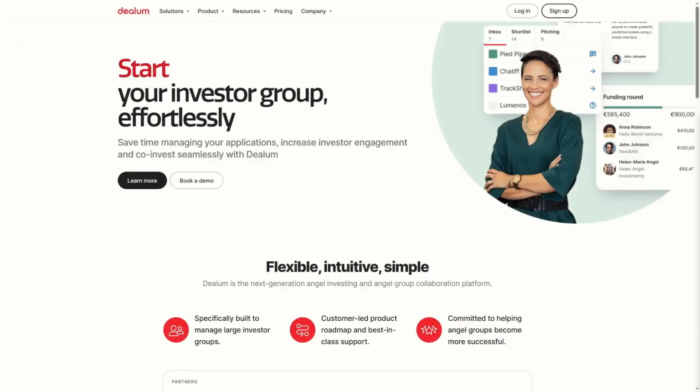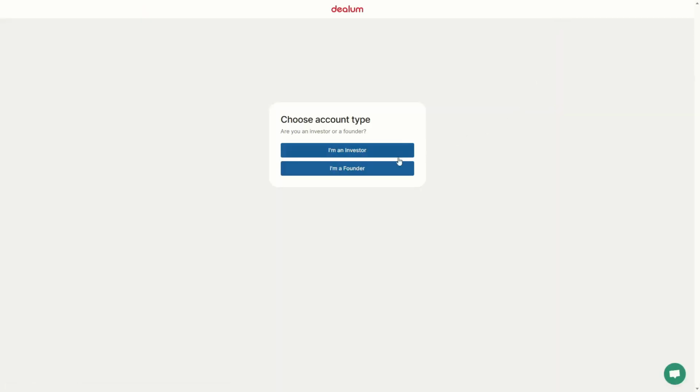You might have found Dealum through an investor group, event accelerator, or other similar organization. But keep in mind that Dealum is a third-party software and is not affiliated with any of them. Dealum provides the software for collecting and managing applications. To fill in an application, you will have to have an account in Dealum.